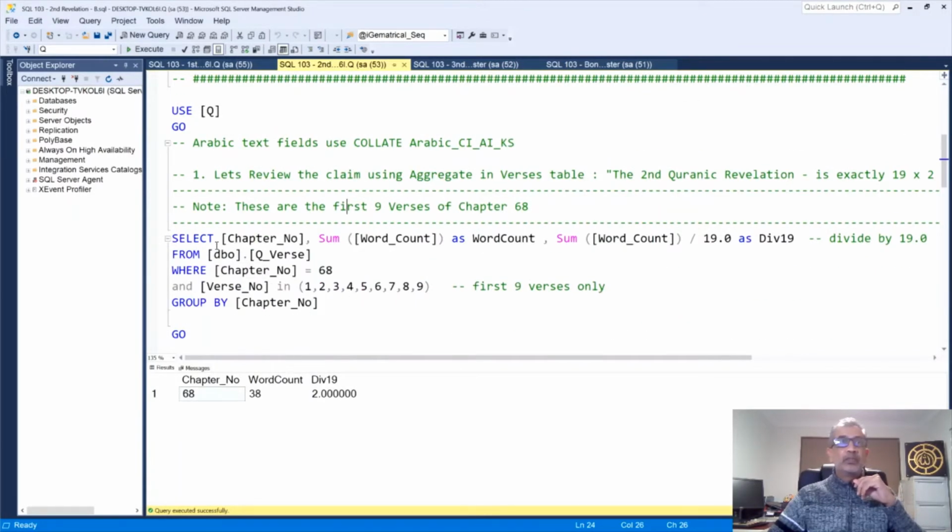So what are we doing? We're doing a similar thing. We're going to the verses table, and we're going to get the chapter and sum the word count and divide that by 19 to get that div 19 figure, and we're going to limit it to chapter 68, first 9 verses. So this is what this is saying, where chapter number is equal to 68 and verse number in 1, 2, 3, 4, 5, 6, 7, 8, 9. So you can see I've just listed that down, and if we run that, that is the result we get. Chapter 68 has 38 words. It is divisible by 19, exactly 2.